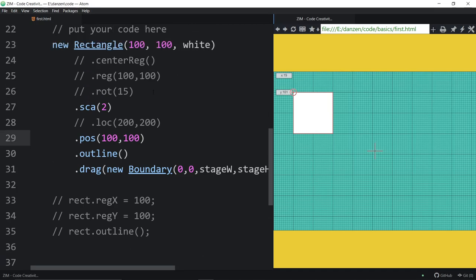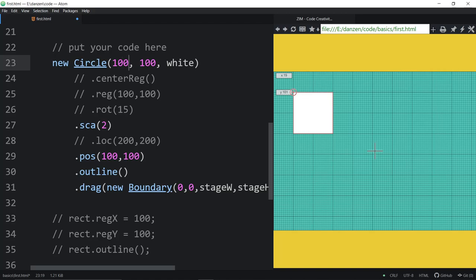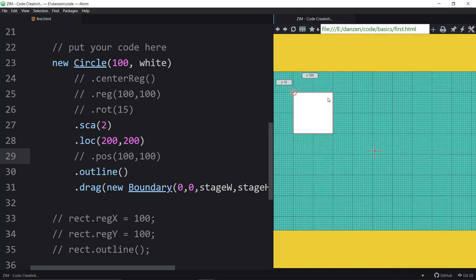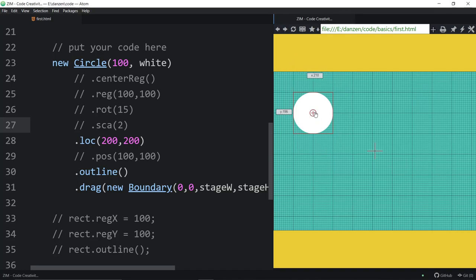All right, let me show you with the circle, I guess. We'll go to circle here. For some reason, I want to start circle with an R. All right, so there's a circle with a radius of 100. And we're going to locate that. We'll locate it at 200, 200, refresh. So why did it do that? Oh, because we scaled it, I forgot we scaled it. Yeah, comment out the scale. All right, so there's a location of 200, 200, and note that the registration point has been located at 200, 200.